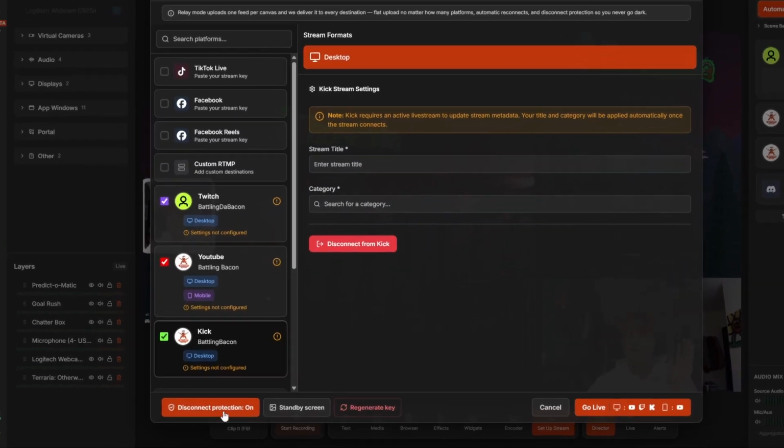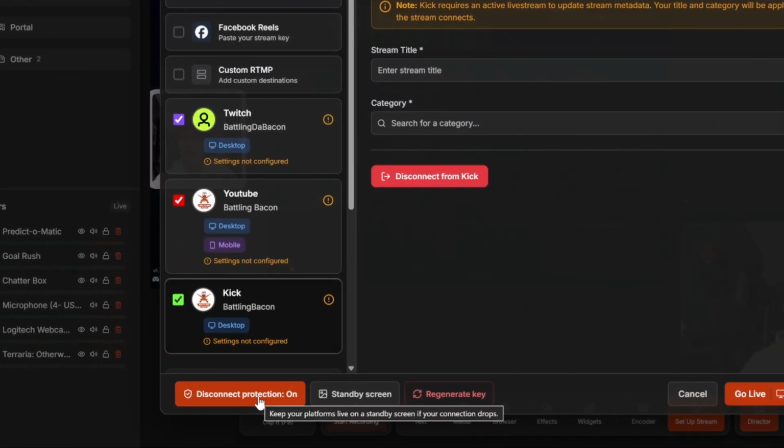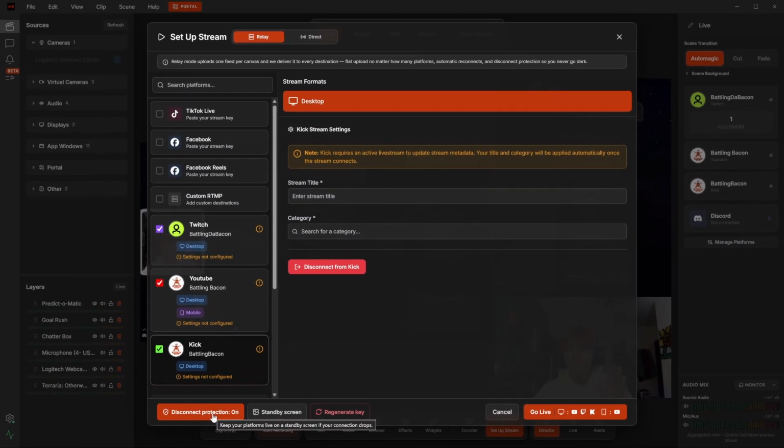Relay also comes with disconnect protection, so for any reason you go down, your stream will not. It will be substituted with your standby screen that you put into the Relay.